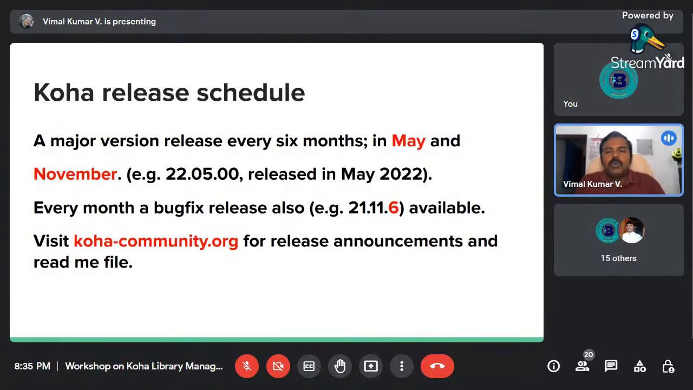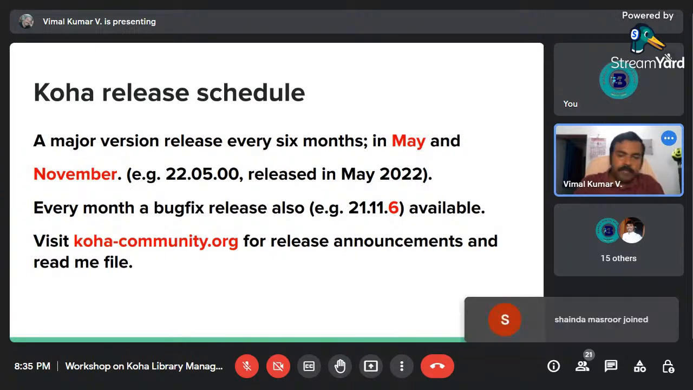See, we have to know about its release schedule. Two major versions, they release every May and November. Based on this release year and month, their version name is also created. Every 6 months, a major version will come, and every month an update will come.